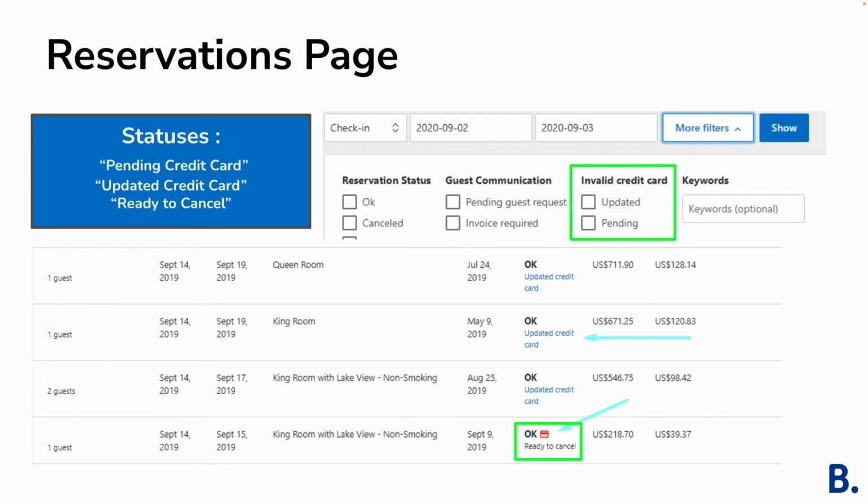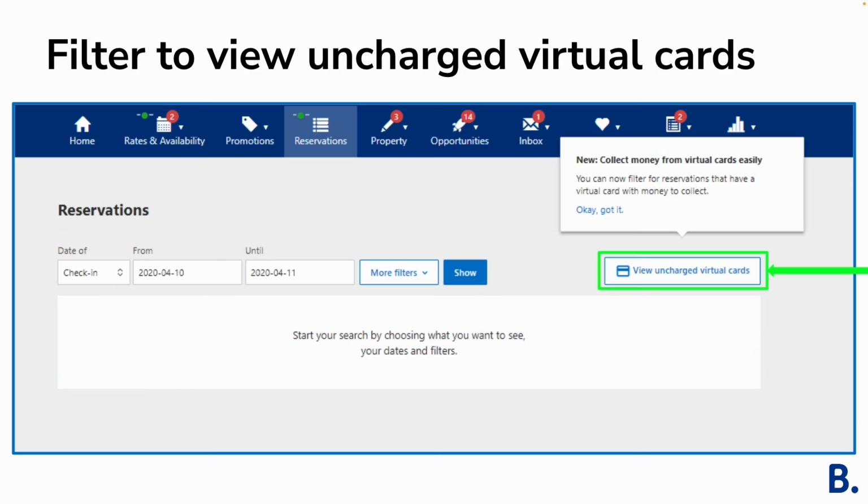Another thing you can do is filter for virtual cards. So there is a filter on that page to check for uncharged virtual cards. There's also a box that will bring you straight to the virtual credit card hub. And that looks something like this.